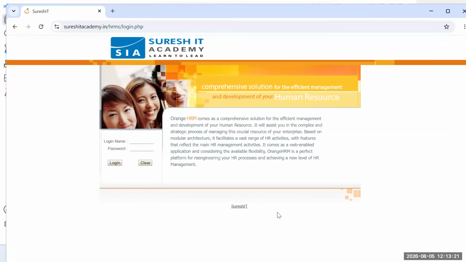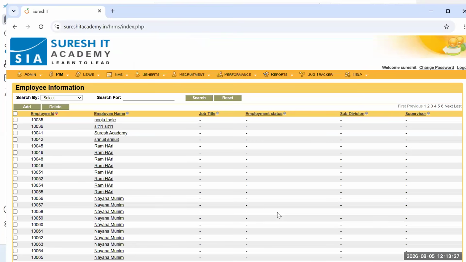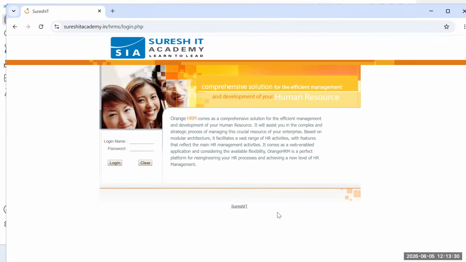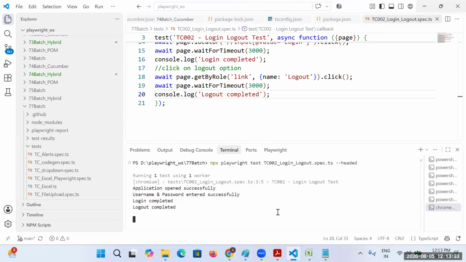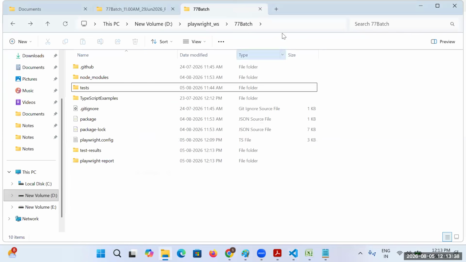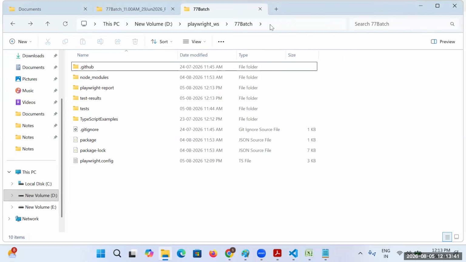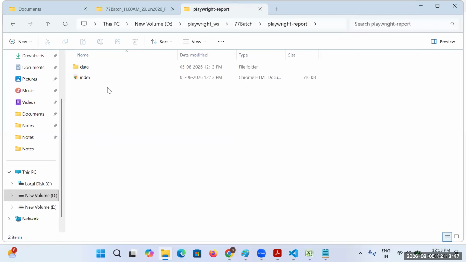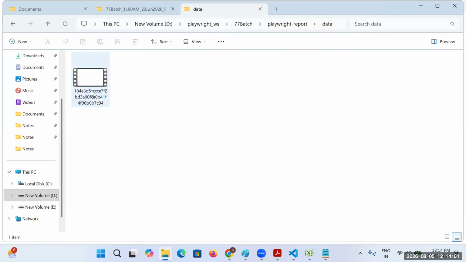So I just take that particular execution. Now we can see that it does the login, then logout, and closes the application. Okay, right. So go to this path. I'll refresh it. Now you can see the report with today's date. It has been updated. Now you get an extra folder of data. Previously there was only the index, that is the HTML report. Now you get an extra folder of data. If I open this folder, you get a video recorded file.